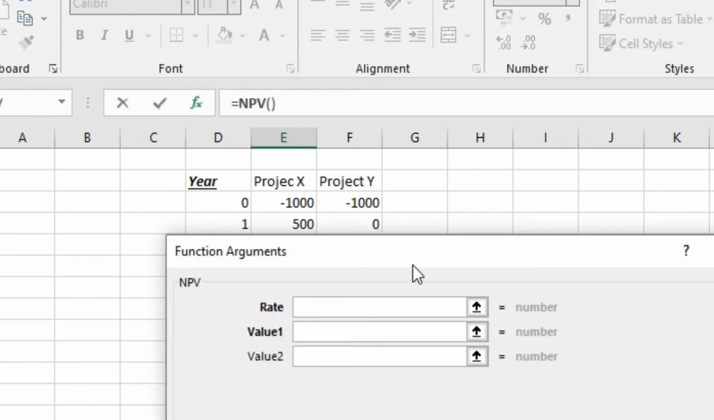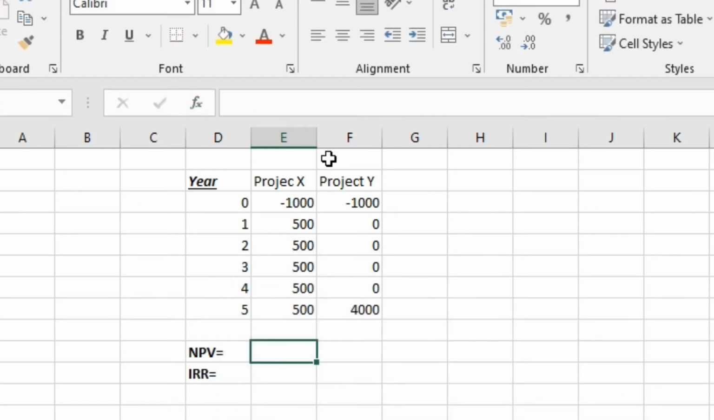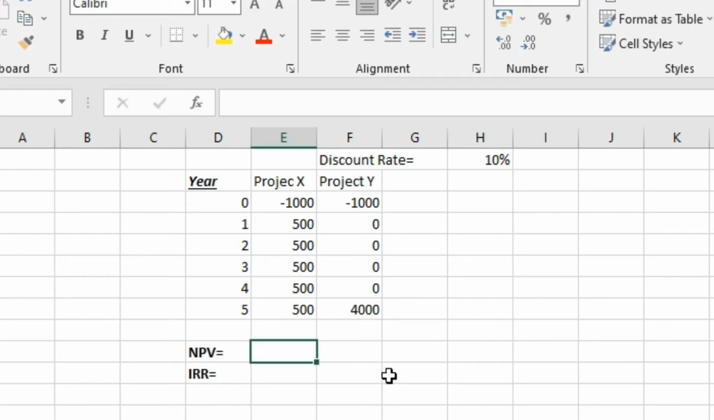What is the rate? Here the rate is given as 10%. The discount rate is 10%. Let me write down the discount rate: the discount rate is 10%. Here we will calculate the NPV of project X.